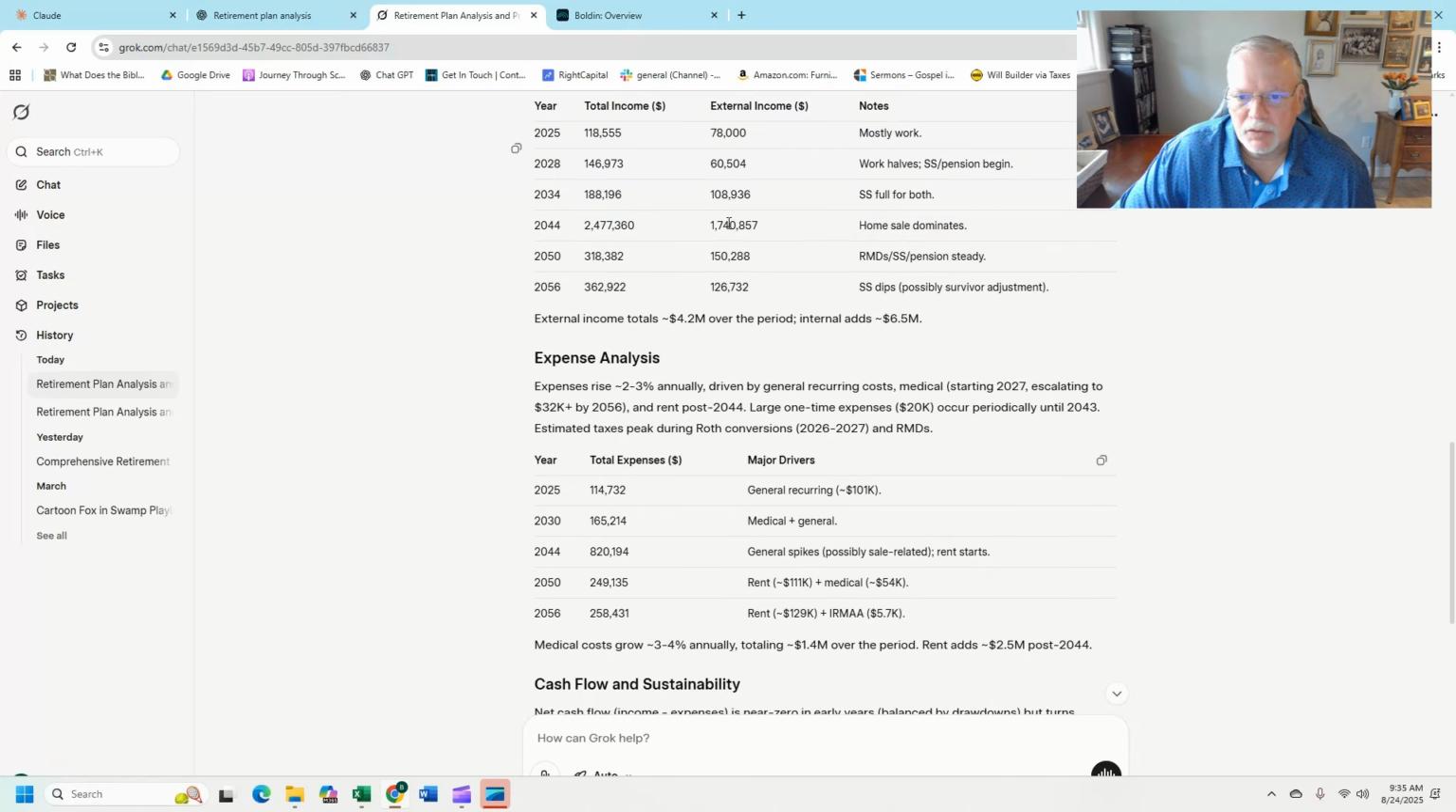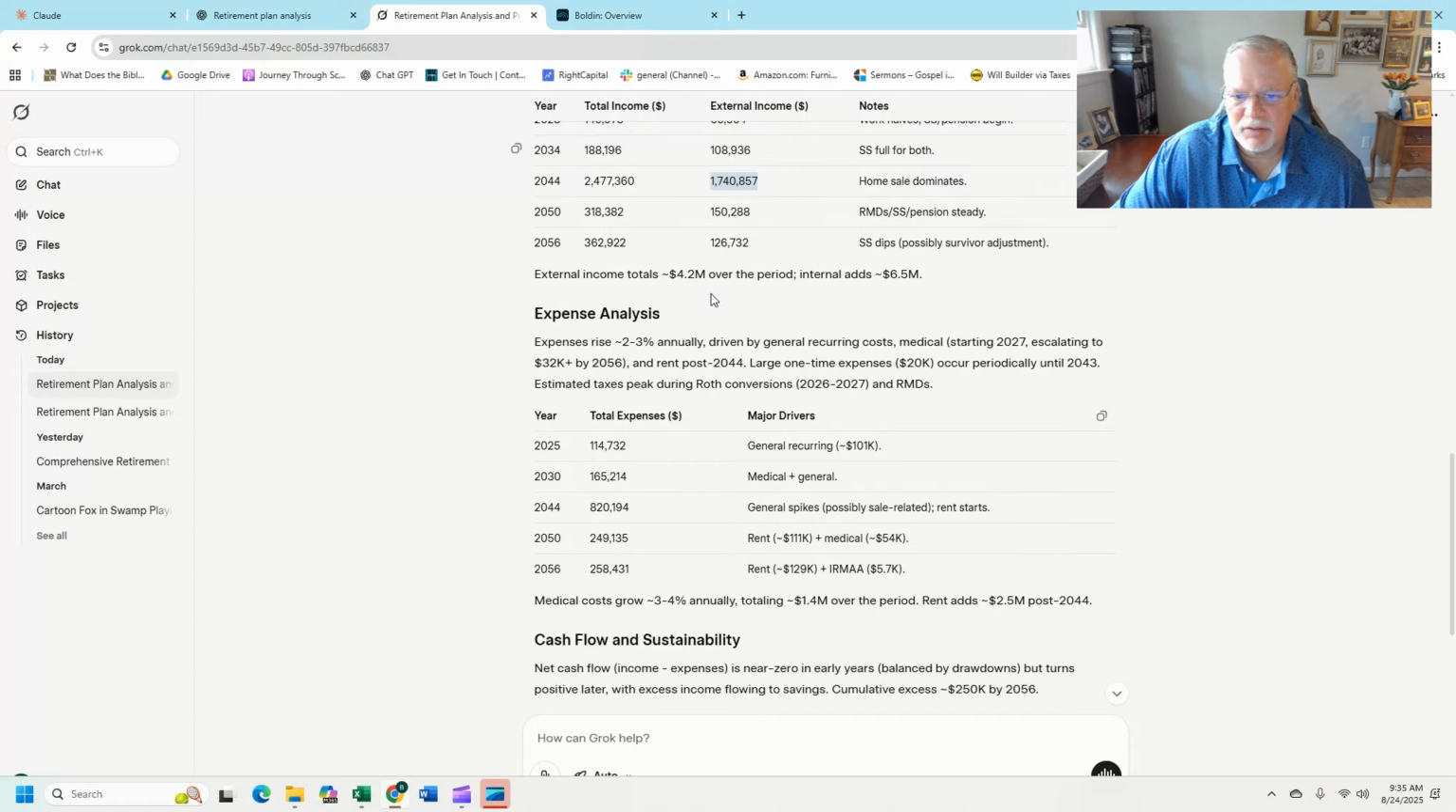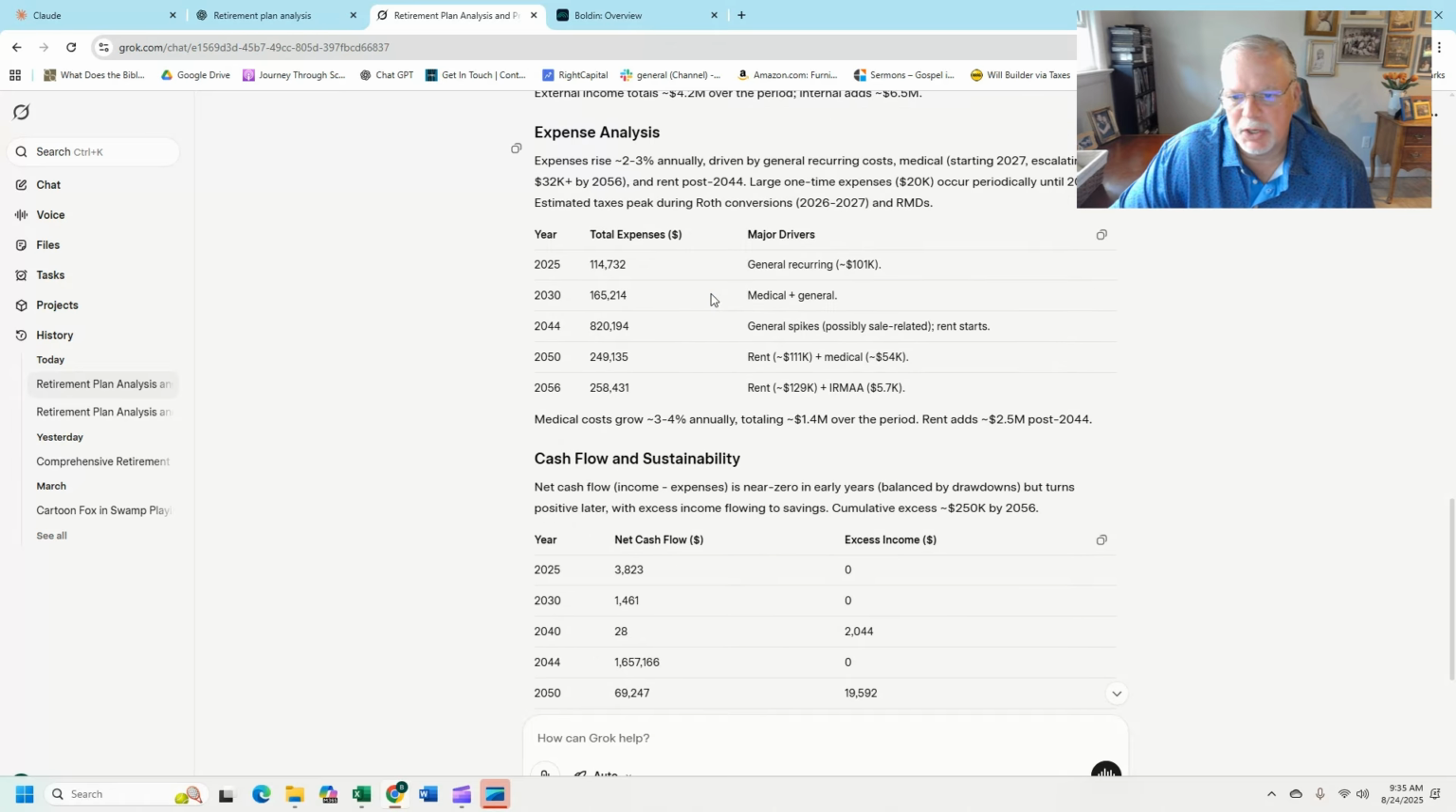So that's because it thinks my house is going to be worth 1,700,000, but that's just inflation. RMDs, this is all kind of cool, but I still think this is just crazy amazing that you just upload the spreadsheet and it figures all this stuff out for you. Expense rises driven by general reoccurring costs. There we go. So now it's going through my expense analysis.